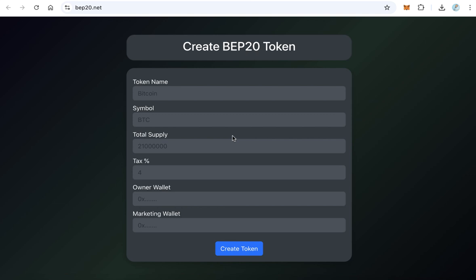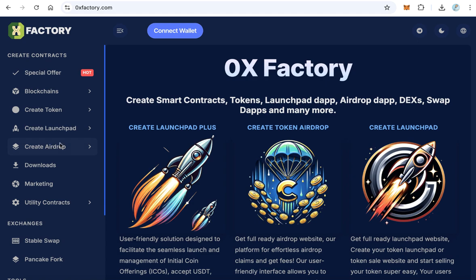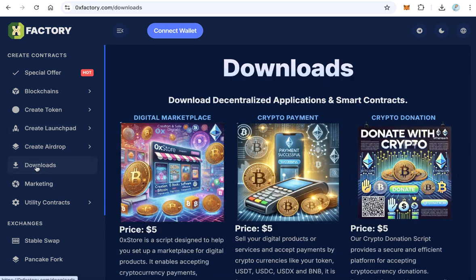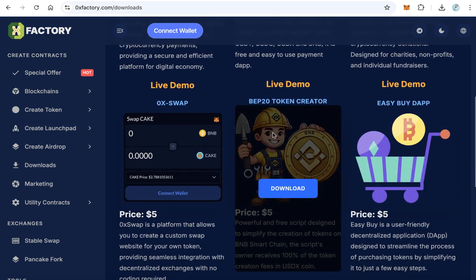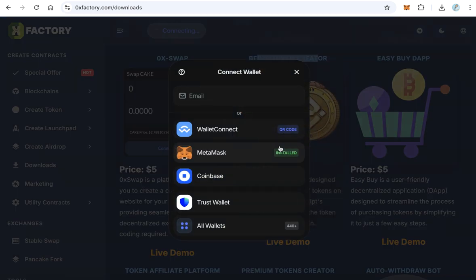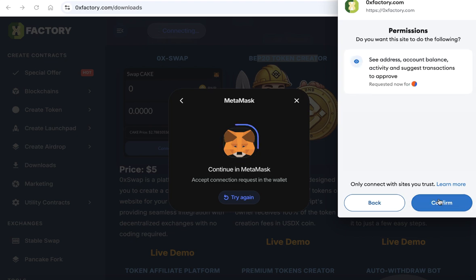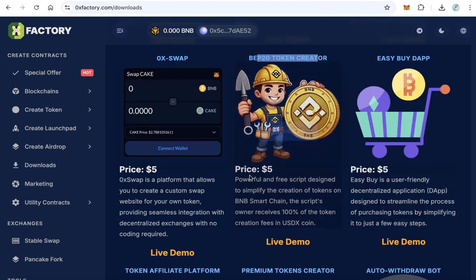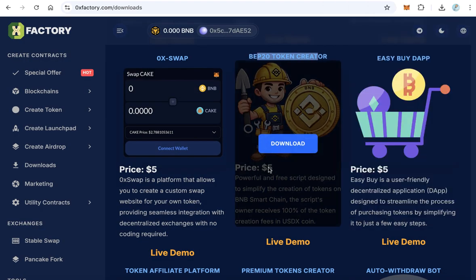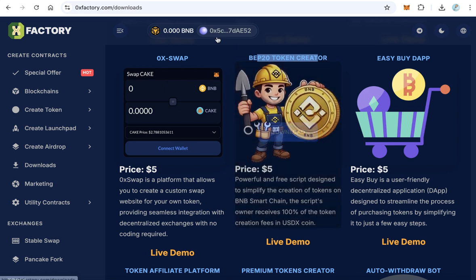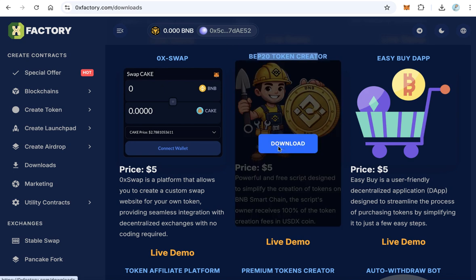First let's download this script. Go to zeroxfactory.com and from the main menu click Downloads. Scroll down until you find BEP20 token creator. Okay, click download, then connect with MetaMask or Trust Wallet, because this script costs $5. After you connect it with MetaMask, click download.